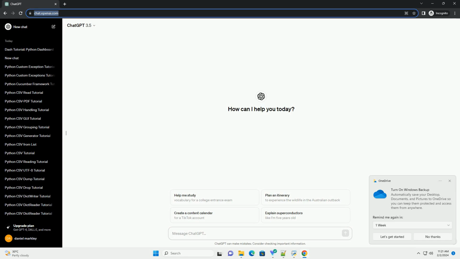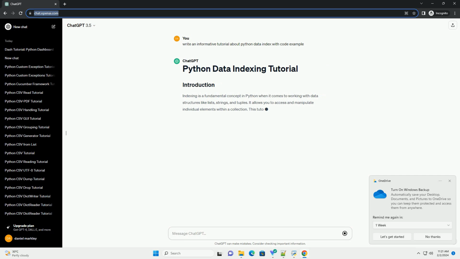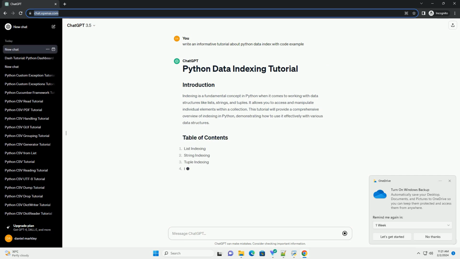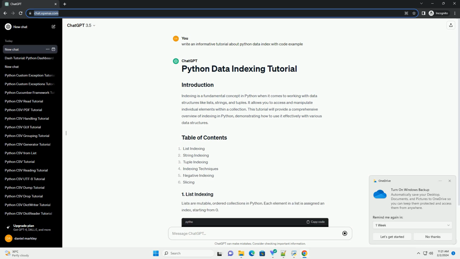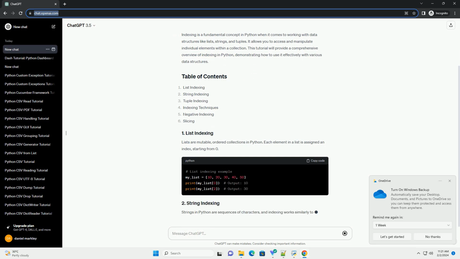Indexing is a fundamental concept in Python when it comes to working with data structures like lists, strings, and tuples. It allows you to access and manipulate individual elements within a collection. This tutorial will provide a comprehensive overview of indexing in Python, demonstrating how to use it effectively with various data structures. Lists are mutable, ordered collections in Python.